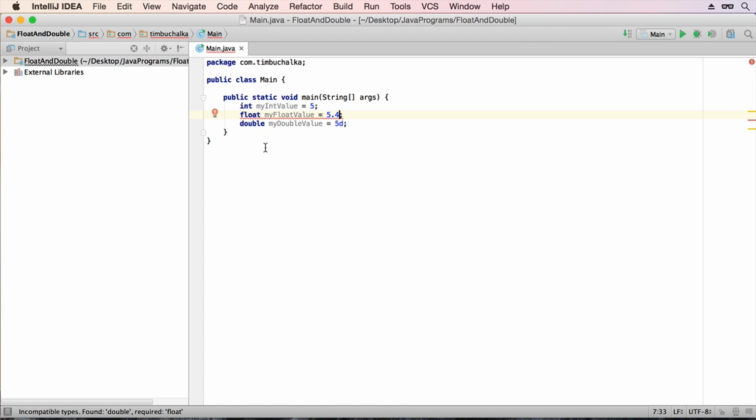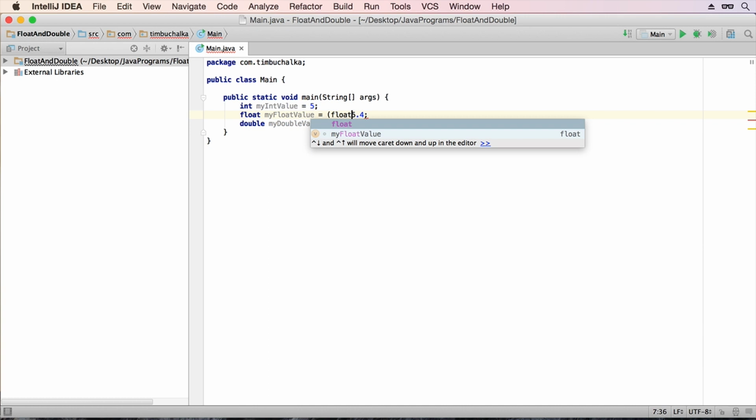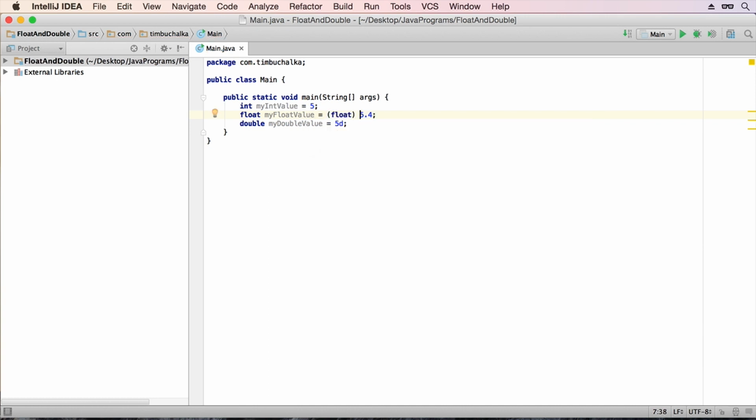So how did you go with the challenge? Did you figure it out? Well, the cast, if you wanted to force the value, would be the word float in brackets, much like we used byte and short in the previous video. But I wouldn't generally recommend that. It would be far better normally to put an F on the end like so, because it's a little bit clearer in the code that that's what you want. But that is how you do it if you wanted to do it.